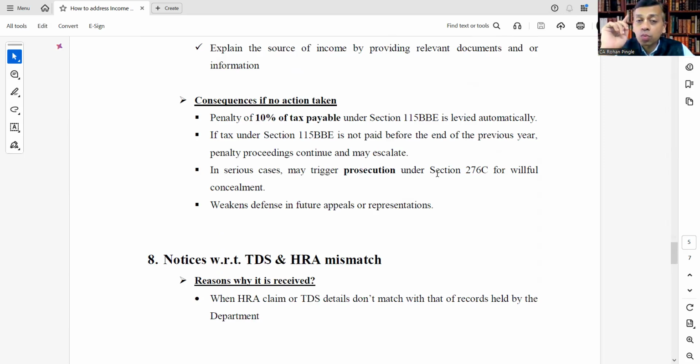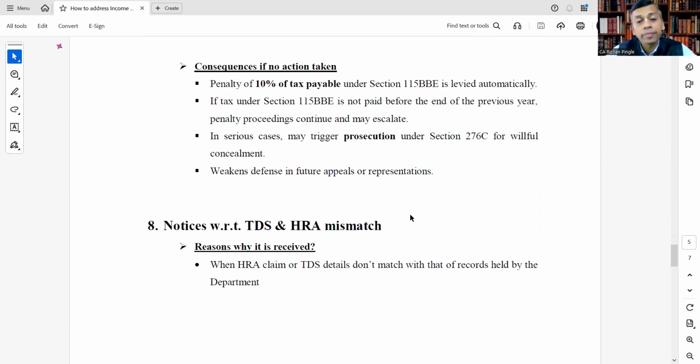If tax under section 115BBE is not paid before the end of the previous year, penalty proceedings continue and may escalate. In serious cases, it may trigger prosecution under section 276C for willful concealment, and it weakens the defense in future appeals or representations in respect of the assessee. So very important is to timely respond to the notices or any communication from the department.